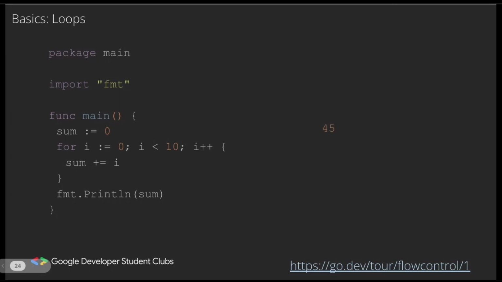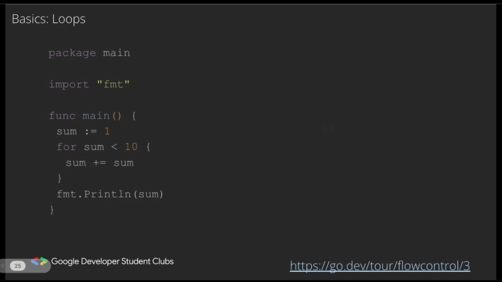But in Go, we can actually omit the post operation and the initializer to yield something that looks a bit more like a while loop. But the keyword remains the same. So we can run this and it also just works. And actually the condition itself is also omittable.